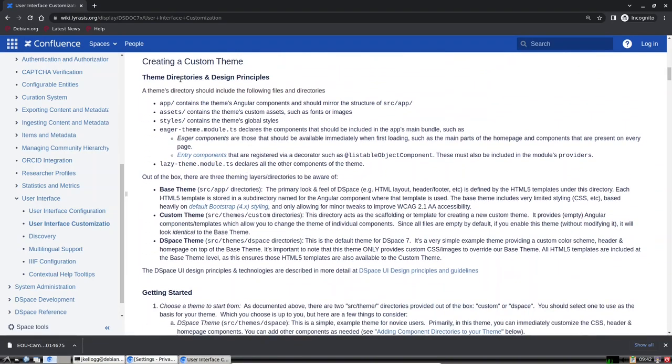So the next section is talking about creating a custom theme. We're not actually going to create a new theme, we're going to edit an existing theme, and that'll be the DSpace theme. And this was installed, I can't remember if it was by default, but it was definitely what I chose in the video where I show how to build DSpace. I think we could have also chosen custom theme, which is a little bit more robust, but a little bit more difficult to manage. DSpace theme is much more streamlined.